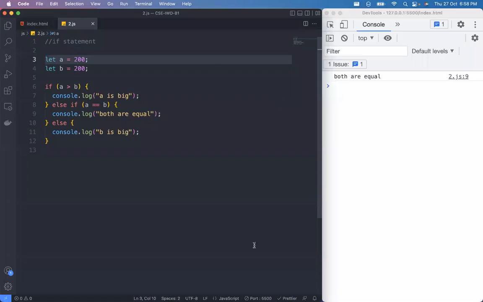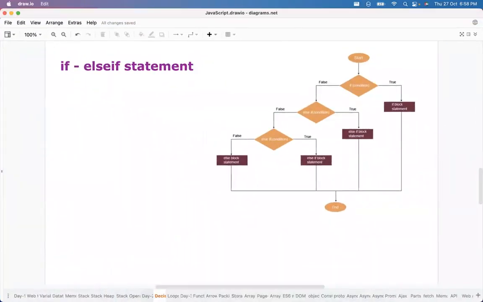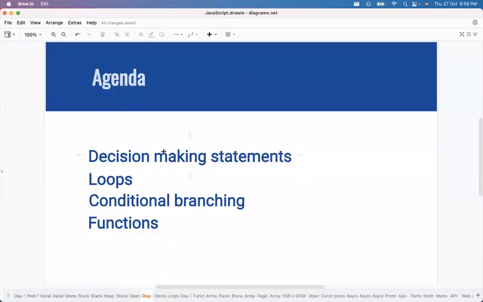Okay, so this is about decision making statements. So that part is completed successfully. With the help of these decision making statements, we can make the program behave accordingly. Depending upon the current status or condition, it can decide which to execute and which not to execute. And it is really simple.